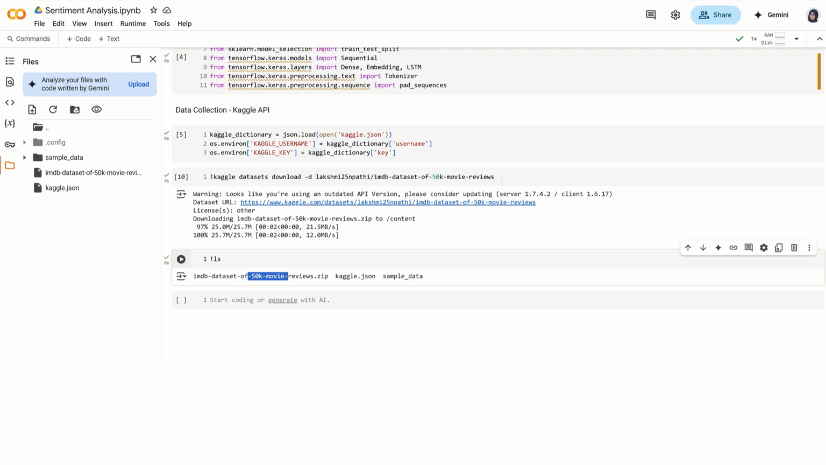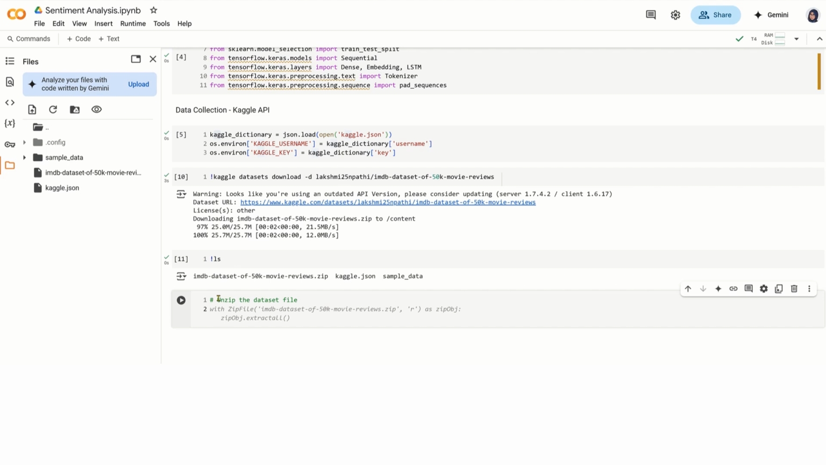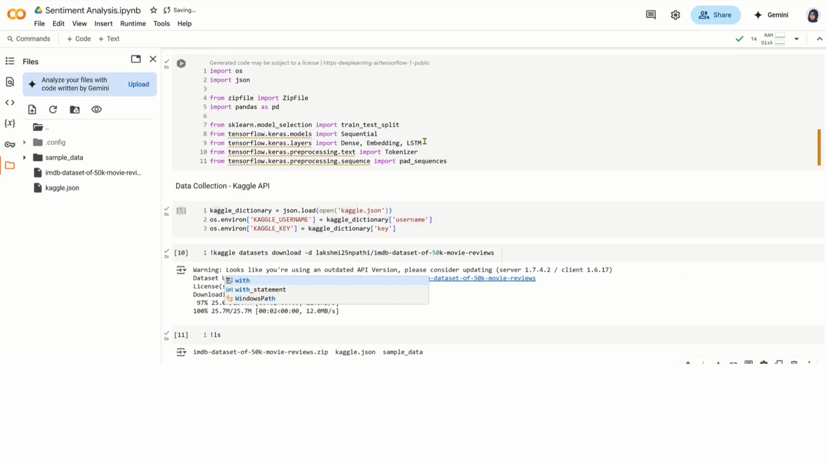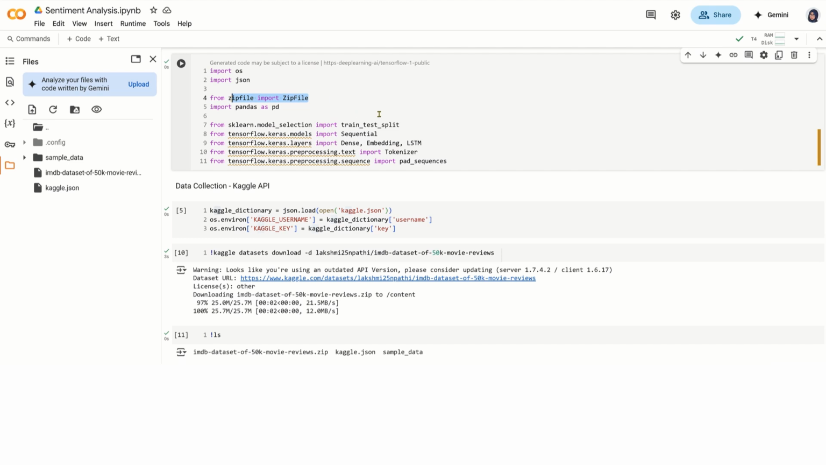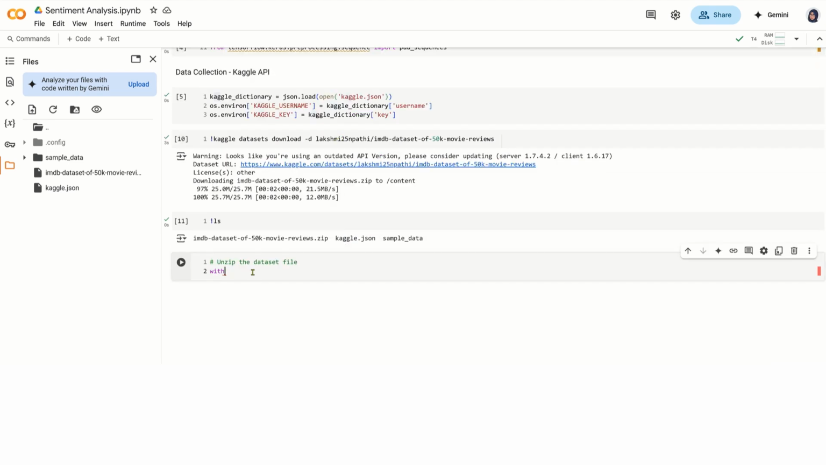Now maybe I make a comment, lazy to make the text: unzip the dataset file. Remember we have imported from the zip file, so we just use with ZipFile and just copy this. If it doesn't automatically write for you, you can just copy this. That's the reason why I do the list, so you can just copy this, so it's exactly the same. Then as zip reference.